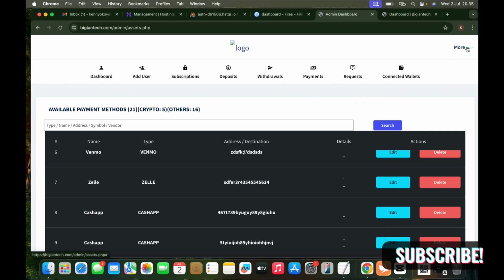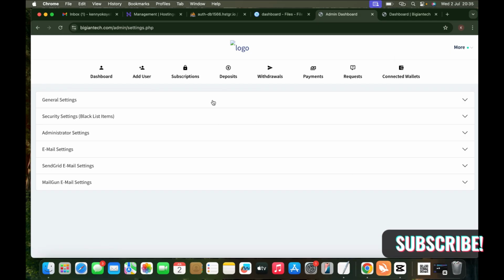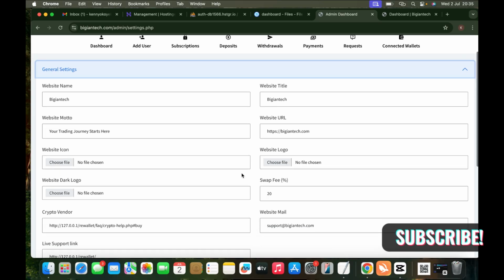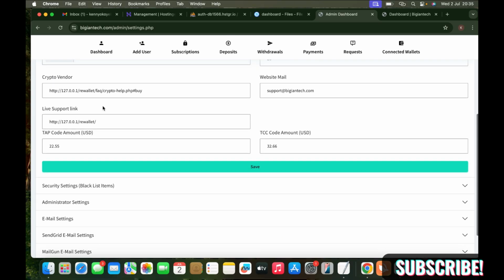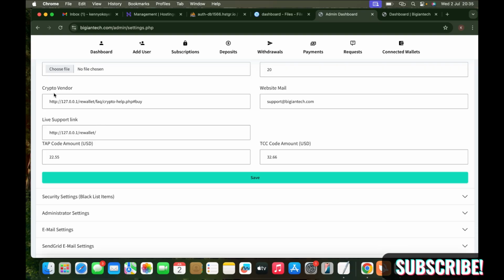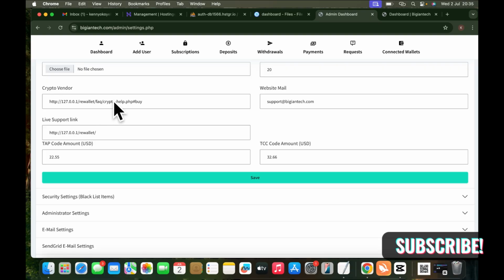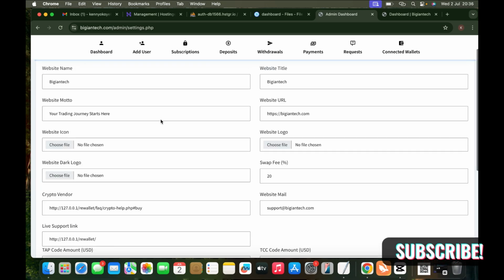Now if you go back to admin, go back to more, go back to website settings. There's something I want you guys to see. Go to general. Now this is your live support link, meaning if you're using any live chats, there's a direct link you just have to put. You click on it, it takes them to live chats. Same thing for how to buy, just do the same thing.